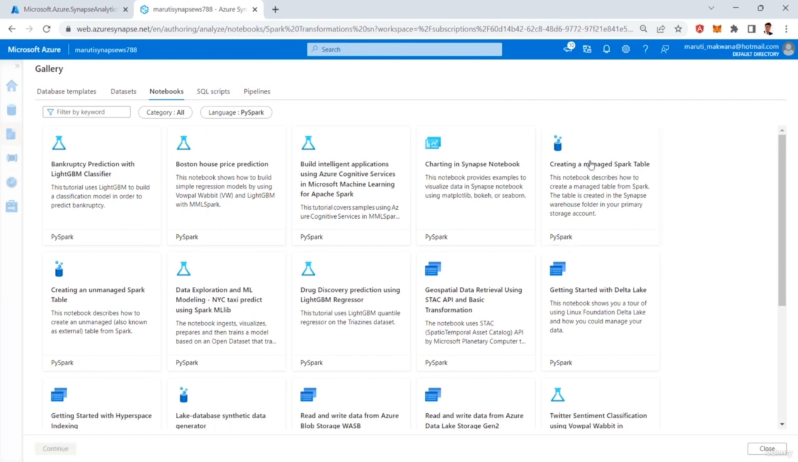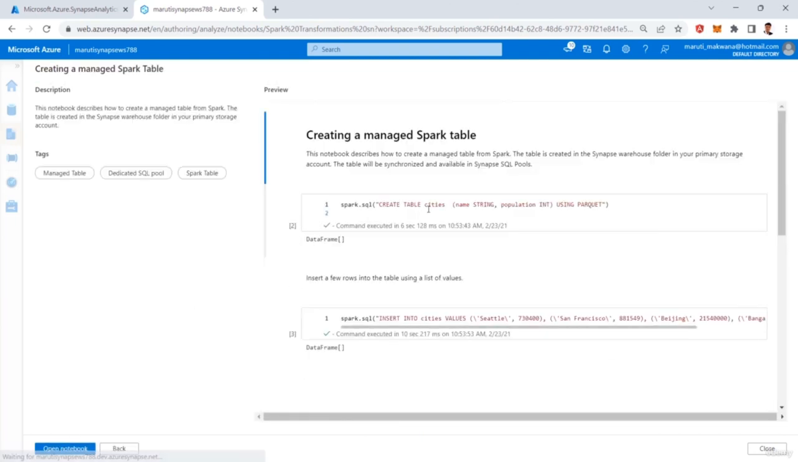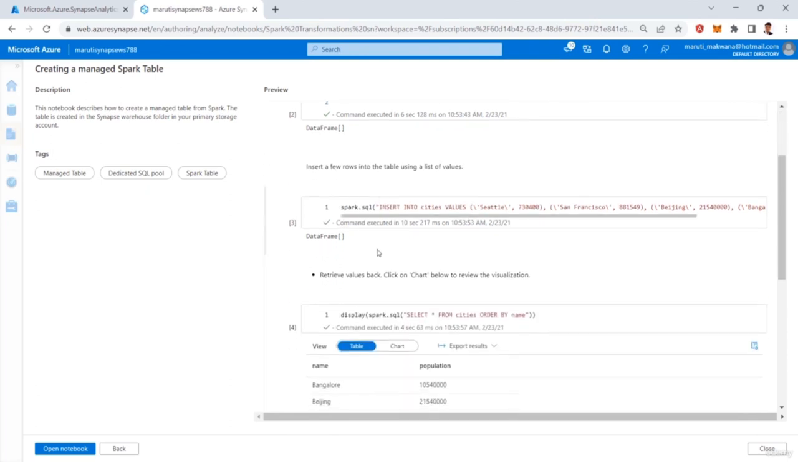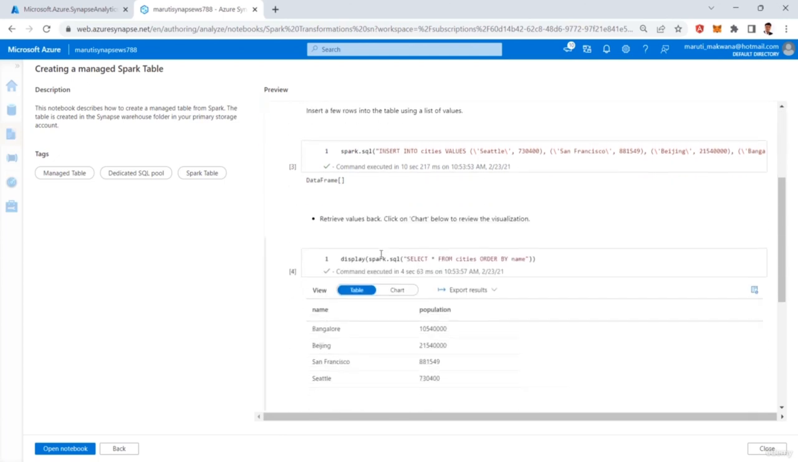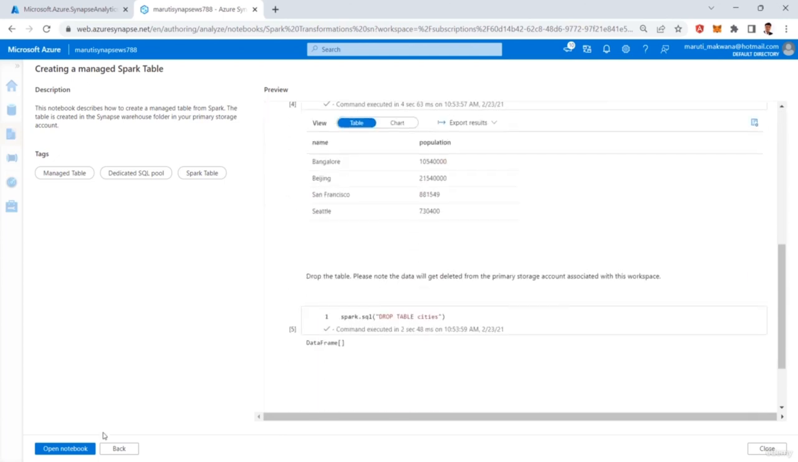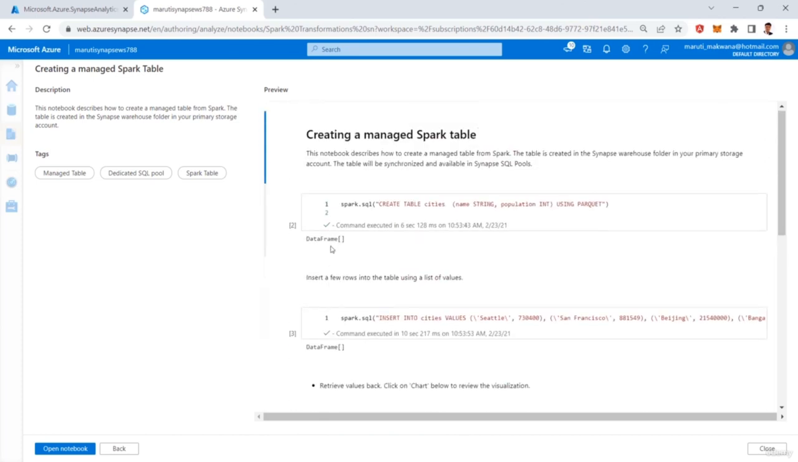If you want to kickstart your journey in the notebook section, you can just click on one of the notebooks like this and click on continue. You can see whatever managed Spark table they want to create here using Spark SQL is mentioned here. It's just a very simple, straightforward notebook with 3-4 cells inside. You can click on open notebook, attach it with your Spark pool, and then use it the same way I did here.